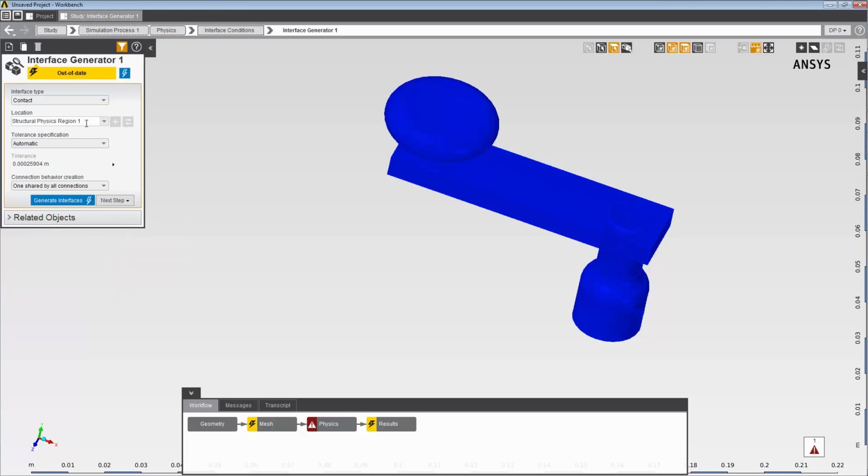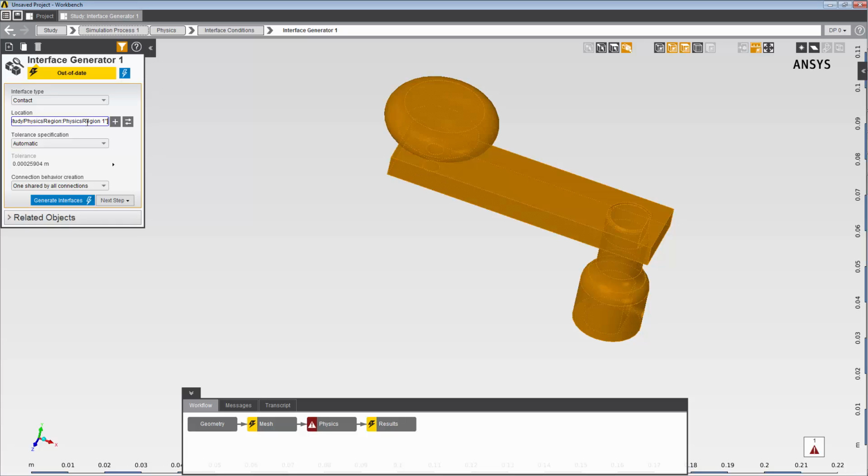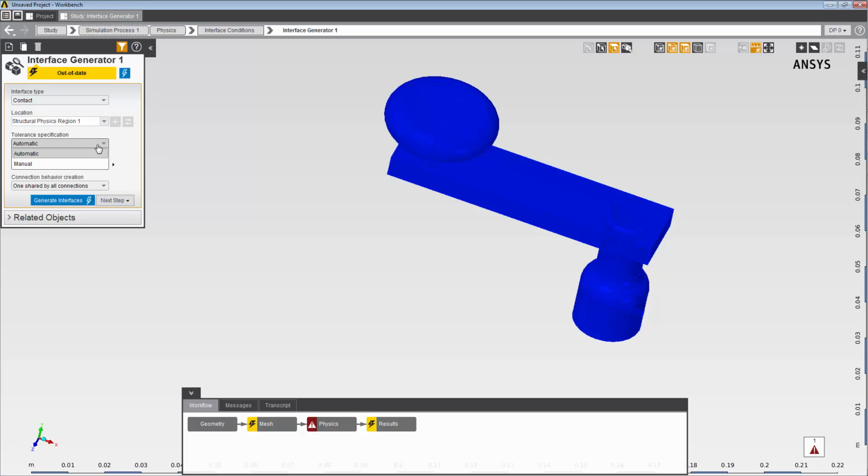By default, AIM generates contacts for the physics region, which is the whole model in this case. I can also select specific bodies for the location. AIM automatically suggests a default tolerance, but you can also set this tolerance to a specific value. AIM generates a contact between 2 or more faces when the distance between them is within this tolerance.